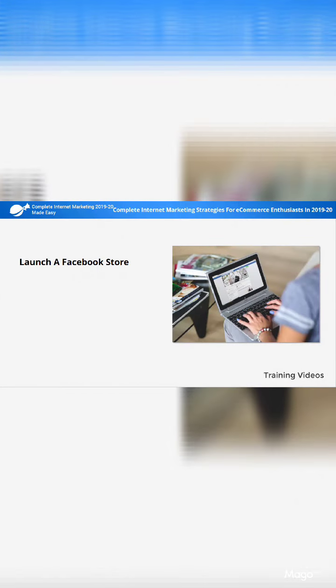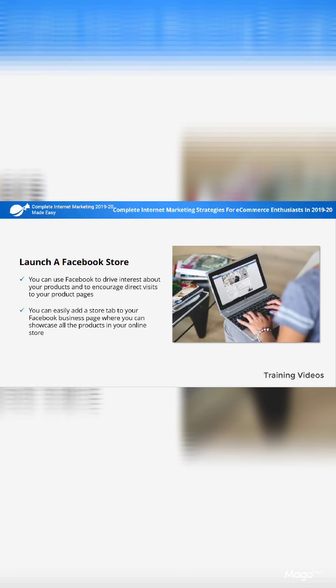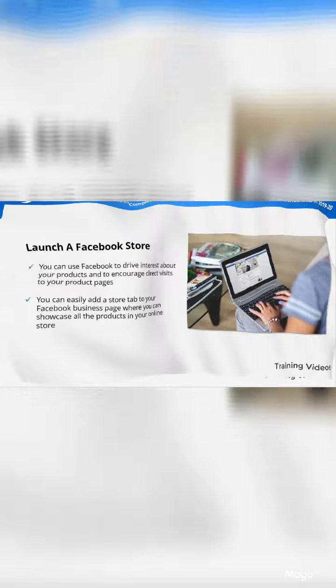Launch a Facebook store. You can use Facebook to drive interest about your products and to encourage direct visits to your product pages. You can easily add a store tab to your Facebook business page where you can showcase all the products in your online store. Each time users click on one of your products, they'll see a call to action button encouraging them to buy it on your store.